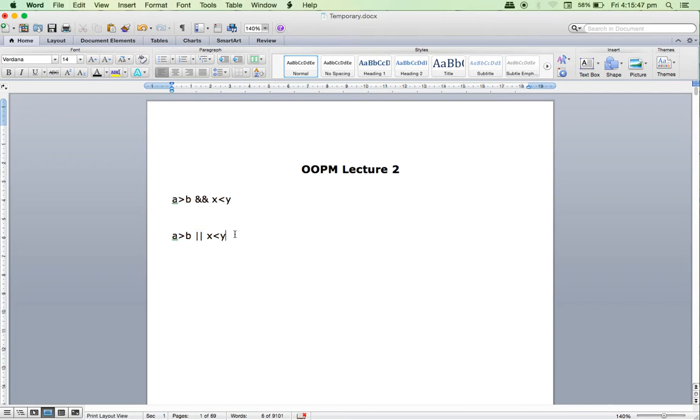Look at this properly, what changes I'm doing over here. Instead of putting double ampersand, I can put single ampersand. Instead of putting double vertical bar, I can put a single vertical bar. If I put a single ampersand, then this is also logical AND, but this is not short circuit. So now what will happen is, even if A greater than B is false, the Java compiler will still check whether this second condition is true or false.